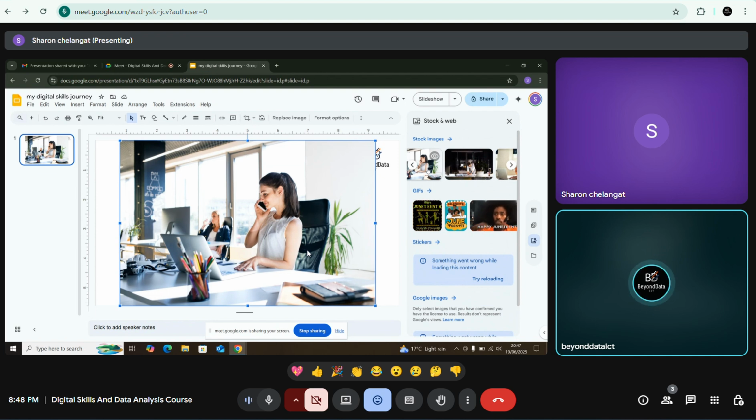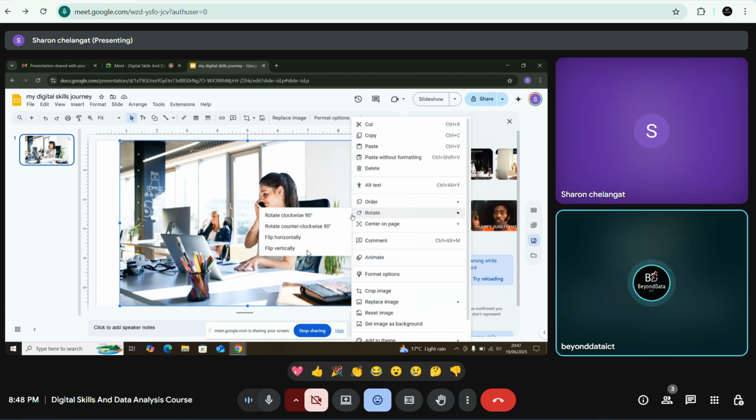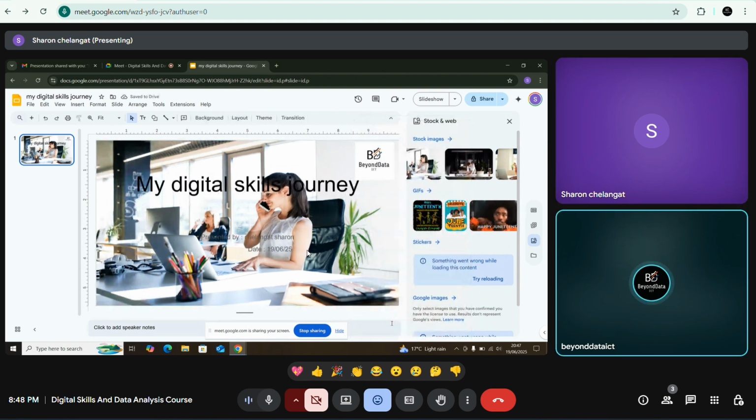So right click on this image. You will see set image as background at the bottom. Set image as background. Click on it. This will set your image as background. But this is not enough yet because your message is not clear to the audience.